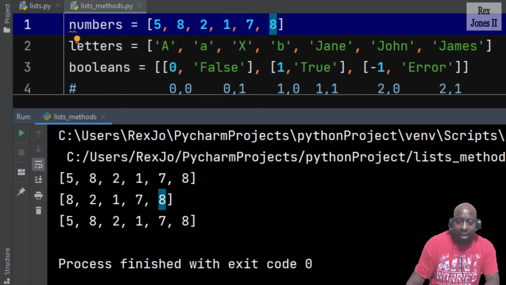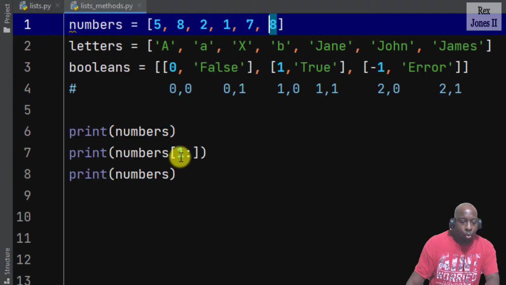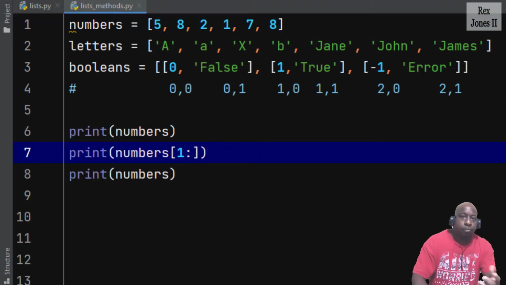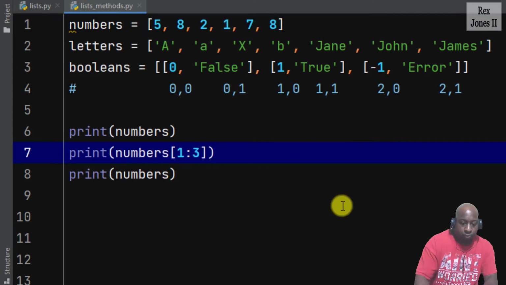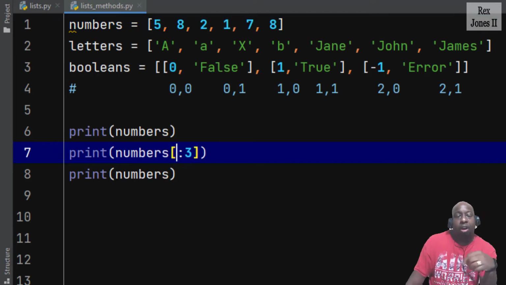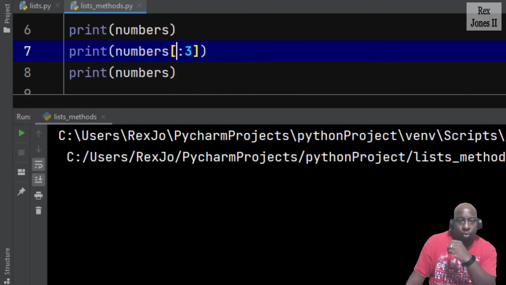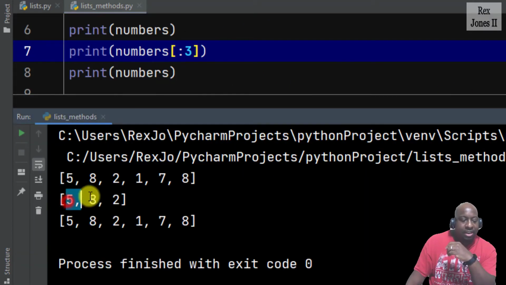The starting index is similar. Without the starting index, the slice starts at the beginning of the list. If I add 3 for the second integer, which is number 1, and remove the first integer, then Python will automatically start our slice at index 0. Run, and this time we see 5, 8, and 2.